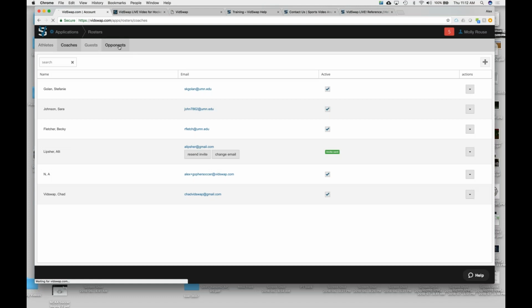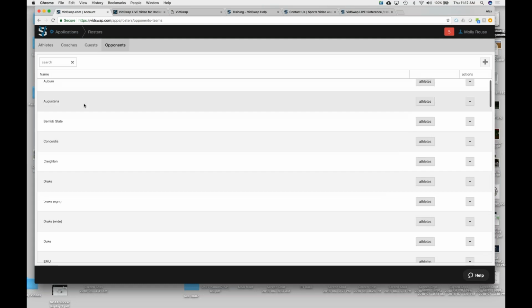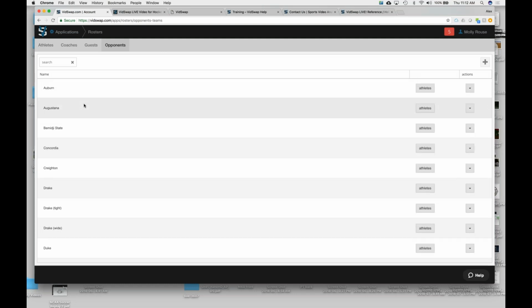This opponents area here is for when you're uploading a video that's not a part of the schedule, not a part of the exchange stuff. Then this actually keeps track of any opponents you've added in there. So, for example, the Gophers have played Auburn in the past, and if they play Auburn again this year, when they upload this game, they'll be able to pick Auburn because they're already there as one of their opponents, and then maybe they want to make sure that their roster is updated.